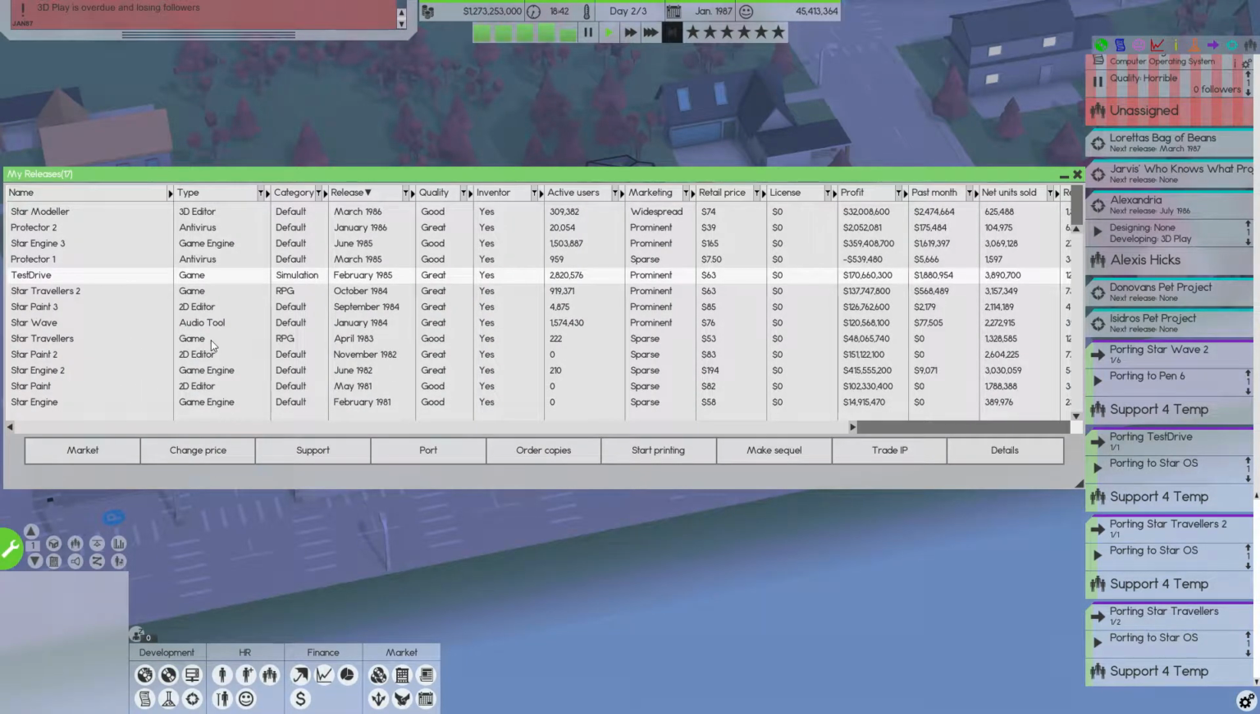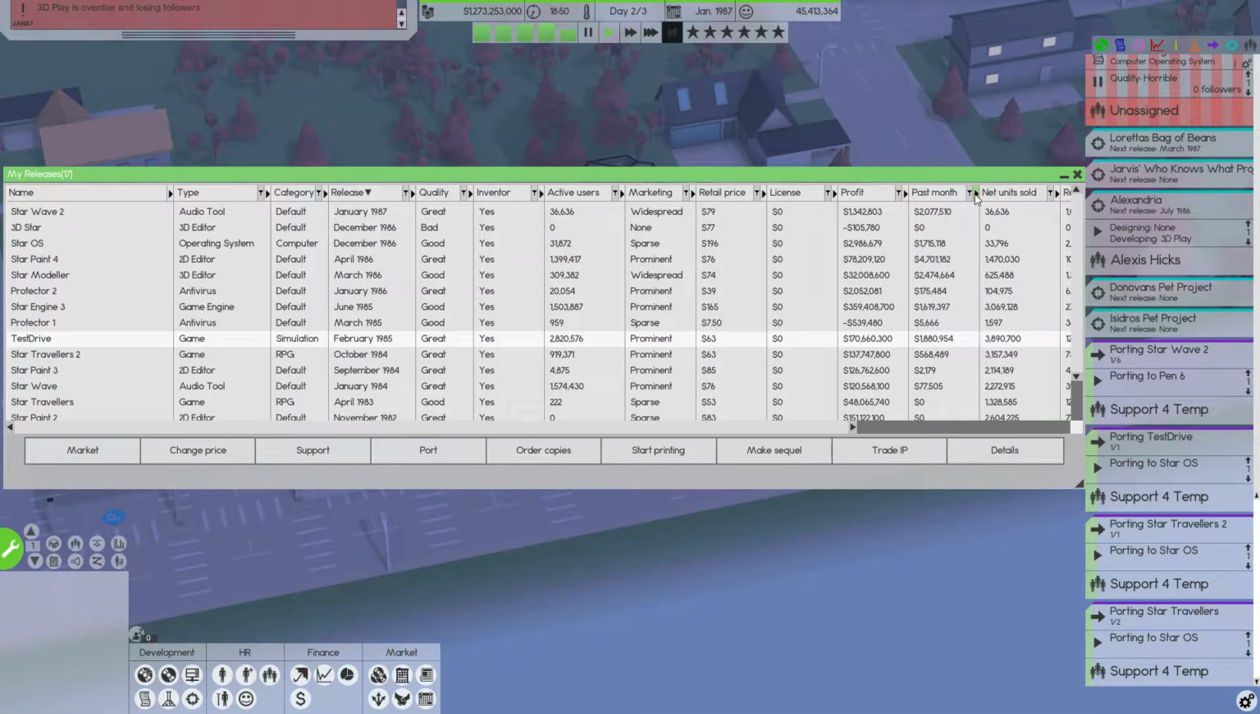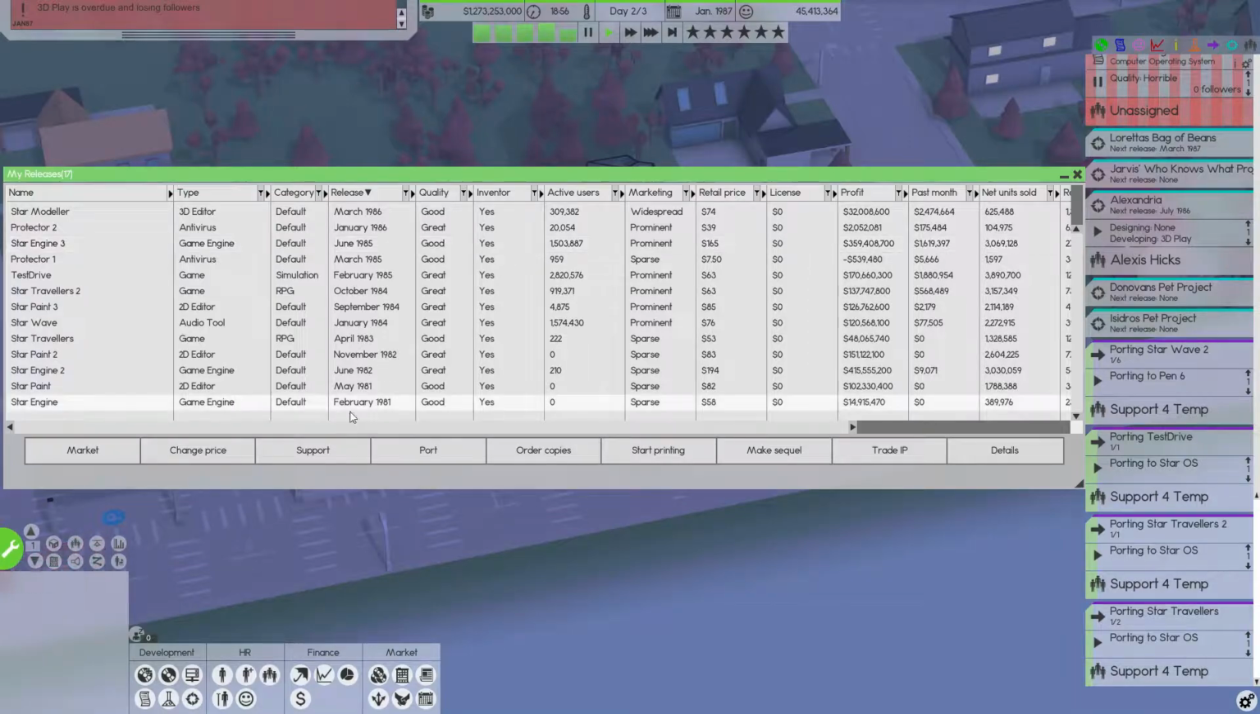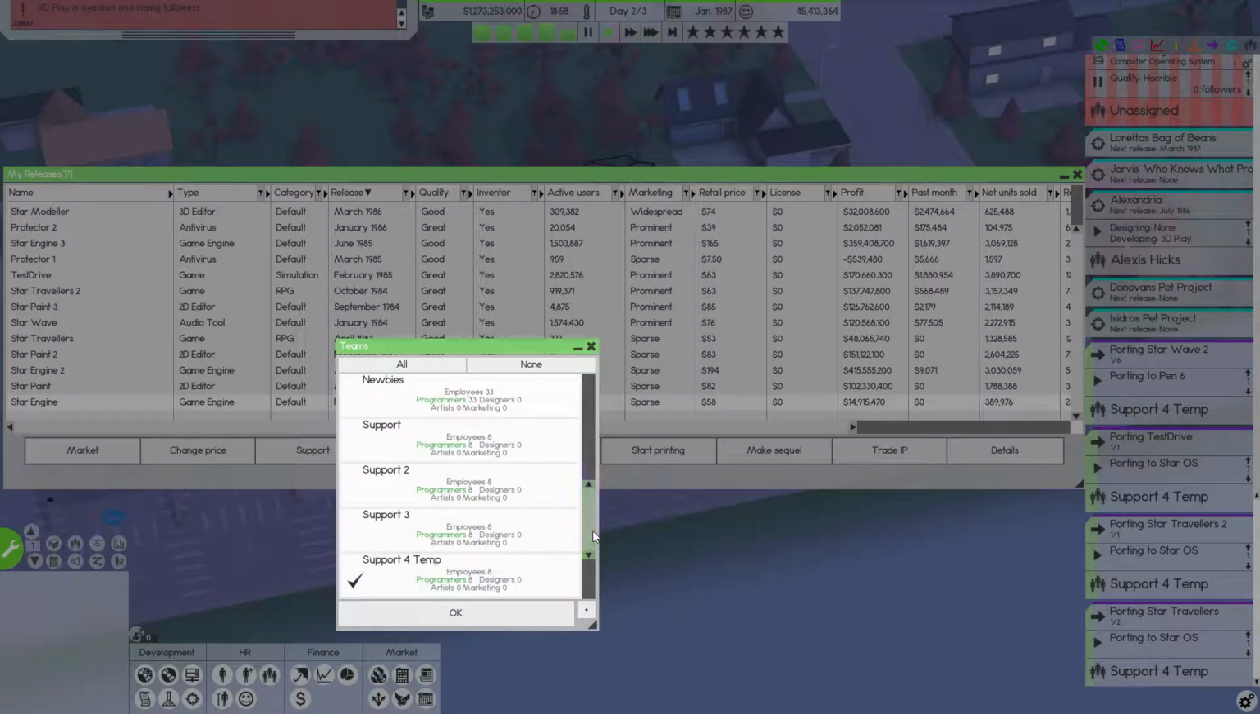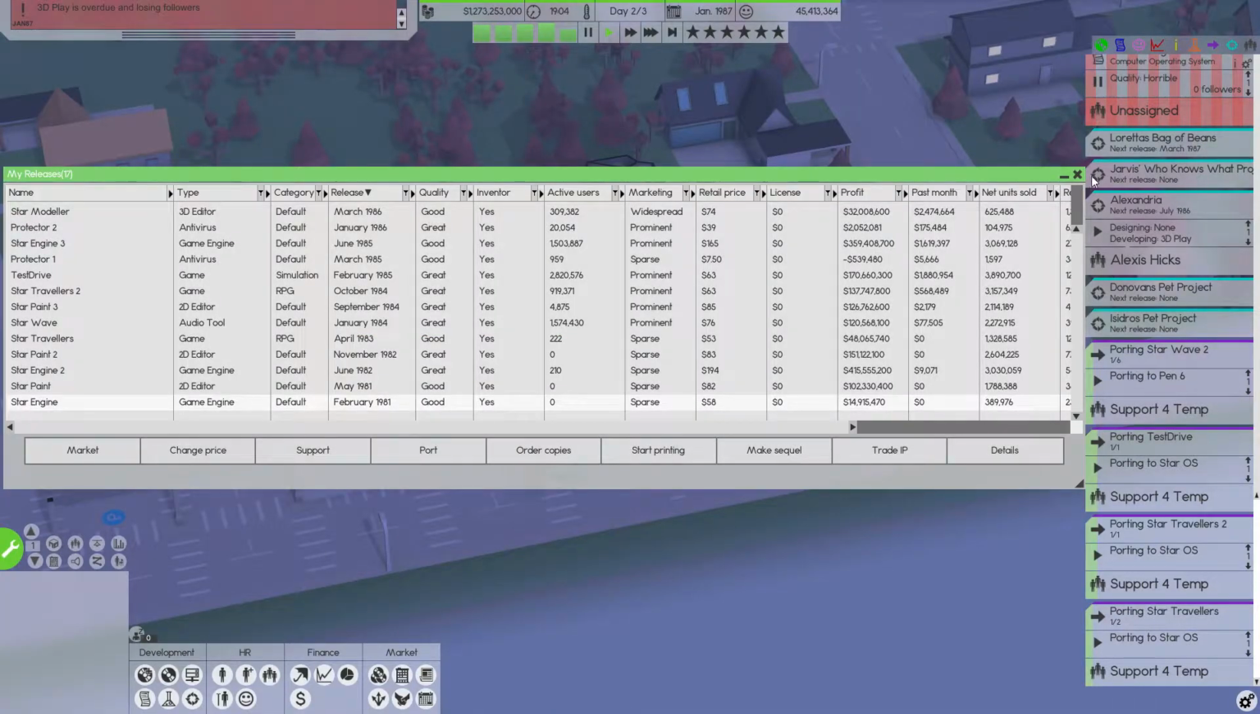Okay, do we have any games which can still be ported? This one is being worked on, this is being worked on, this is being worked on, and nothing else. So I guess there's nothing else we can port to our operating system. I mean, we could do all of the old stuff, but I will do that later.